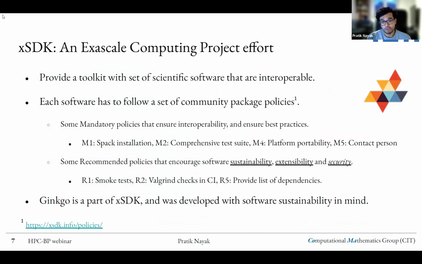The journey of Ginkgo started mostly around the Exascale Computing Project effort. And during the Exascale Computing Project, the main focus was having a lot of different mathematical software, application software, system software, and having the capability to actually integrate them and make them interoperable, right? So this basically led to the xSDK effort, which is the Extreme-scale Scientific Software Development Kit.